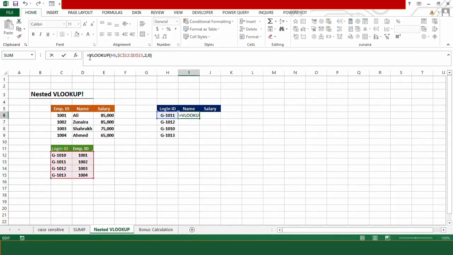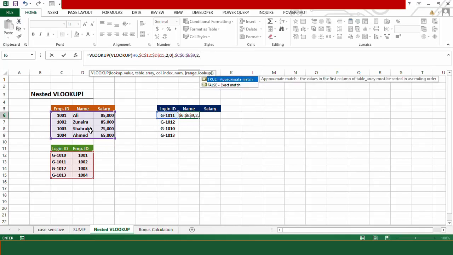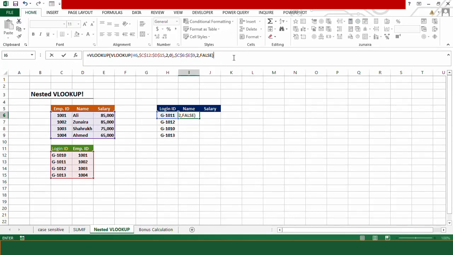Now let's apply the second VLOOKUP. Our first VLOOKUP will become the lookup value for our second VLOOKUP, and for the table array I am going to give the reference of table 1. Let's fix it by pressing F4, then insert comma. For the name I am going to type 2 and then again insert comma and select false, or you can type 0. Close the parentheses and press enter, and here you can see the name.